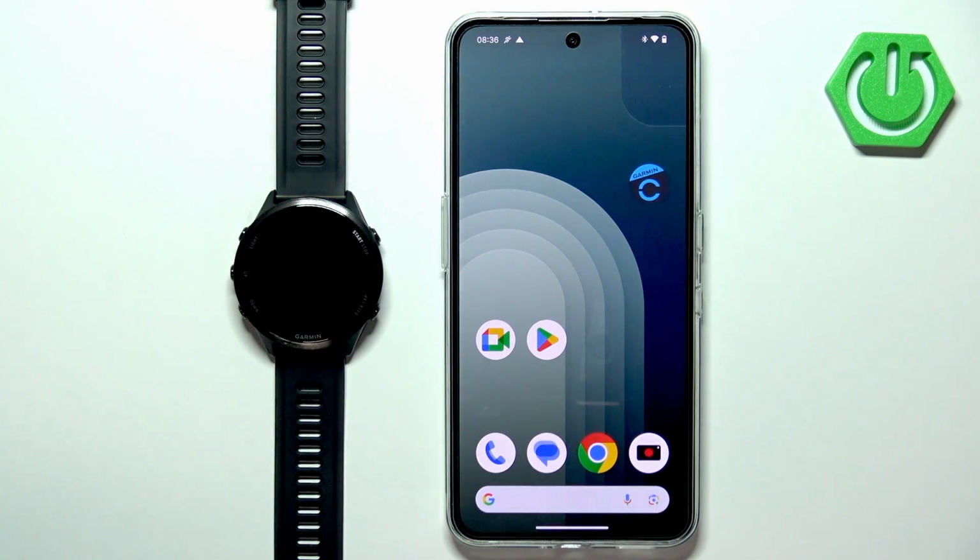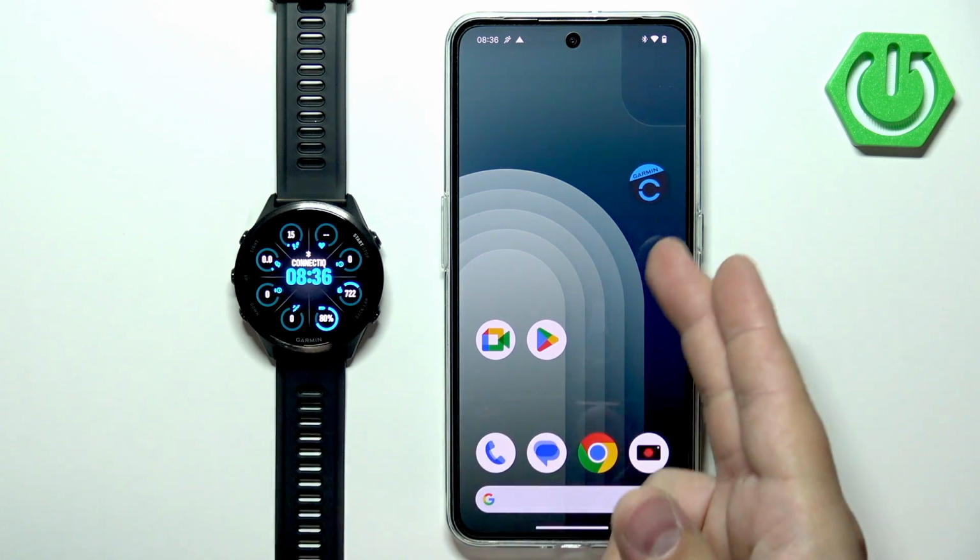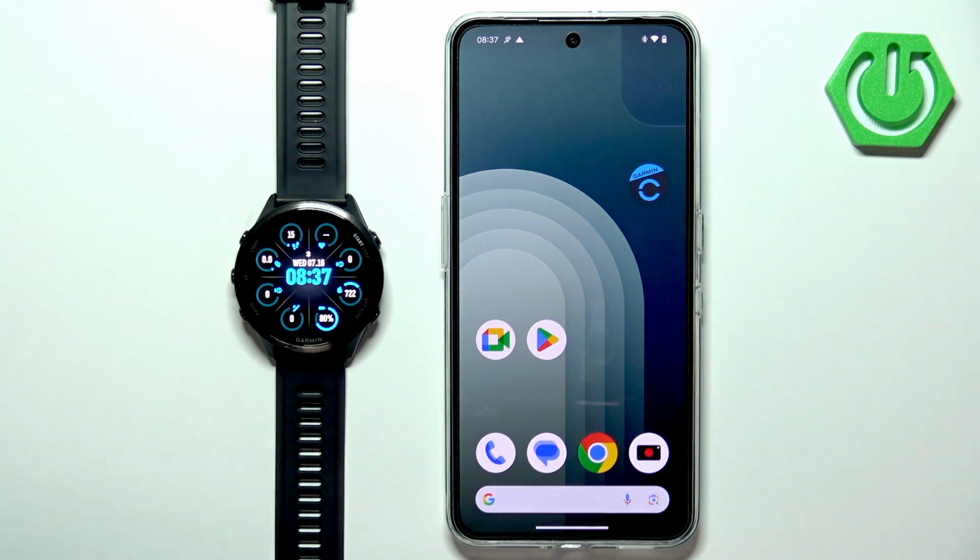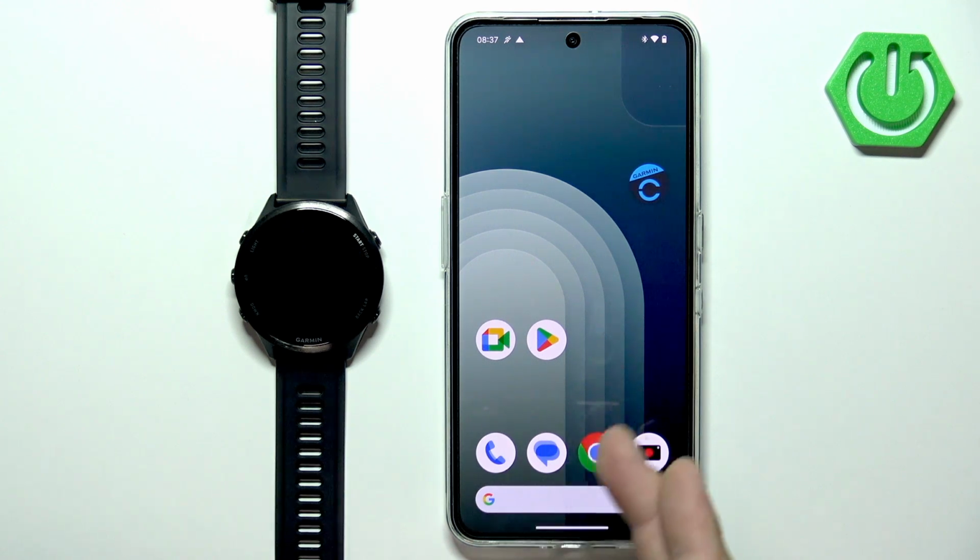If you want to install applications on this watch, your watch needs to be paired with a phone via the Garmin Connect application. And once the devices are paired together, we can continue, and now we can go to the phone that is paired with our watch, and we need to download and install the Connect IQ Store application on the phone that is paired with our watch.